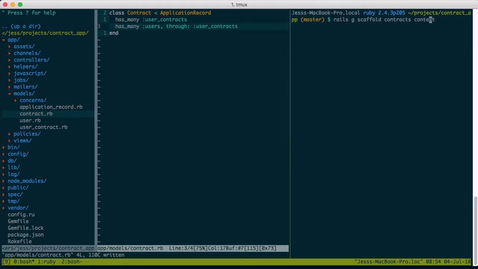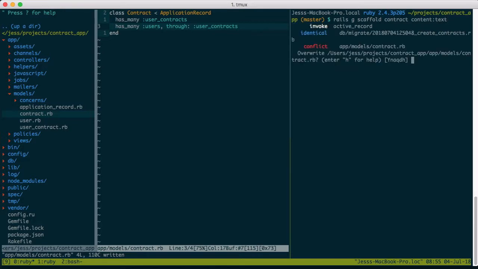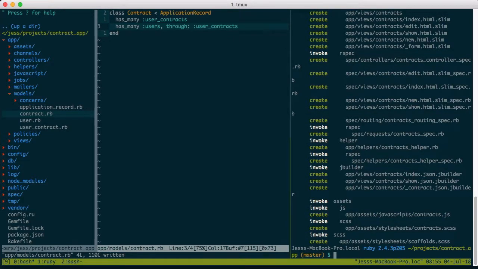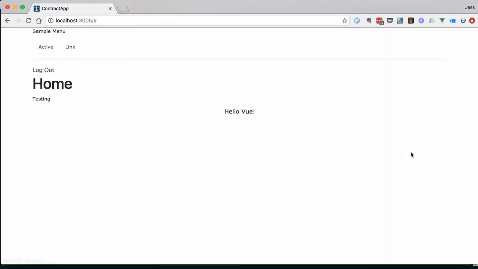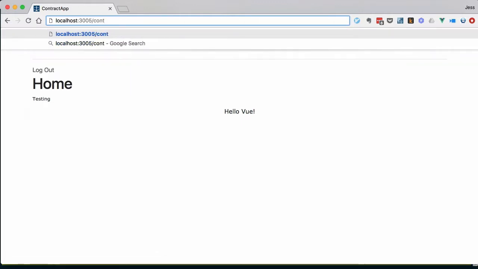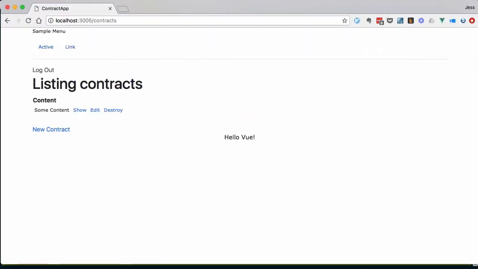I think they just want this singular. Okay, so we already have our model, so we're going to have it skip this. So it's asking if we want to overwrite. We'll say no. All right, and then it generated all of this other stuff for us. Okay, so this gives us our contracts.